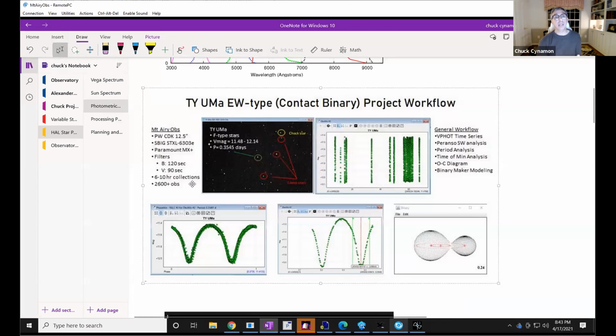And then how do I plan that? How do I collect the data? What do I do with the data? And then what tools do I use to process to ultimately get to something like this, which is a model of what the system looks like. And this is all software that exists that amateurs, very beginning or bordering on intermediate amateurs like myself, can access and use.